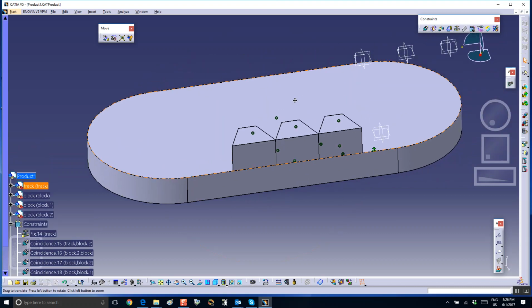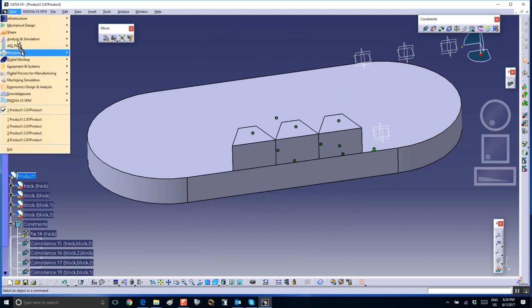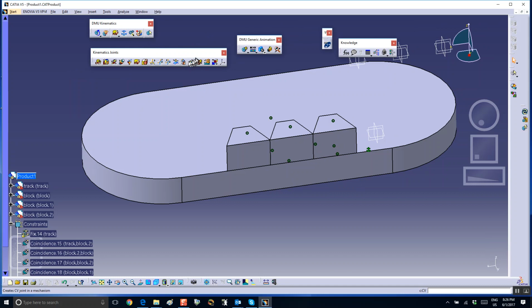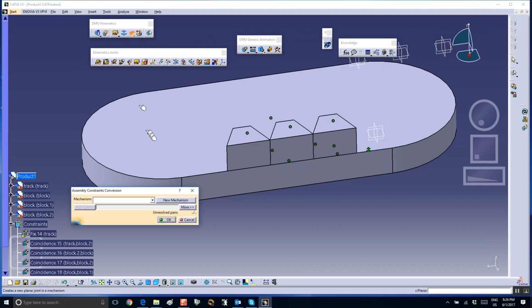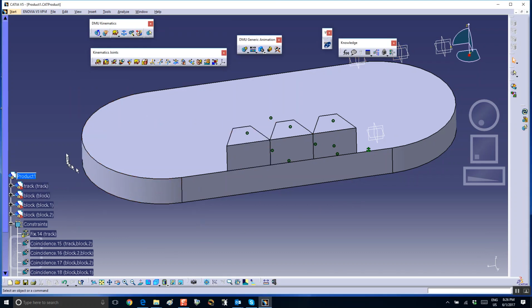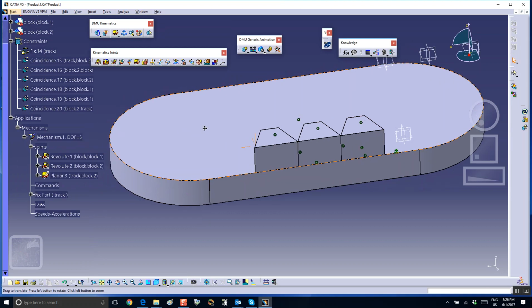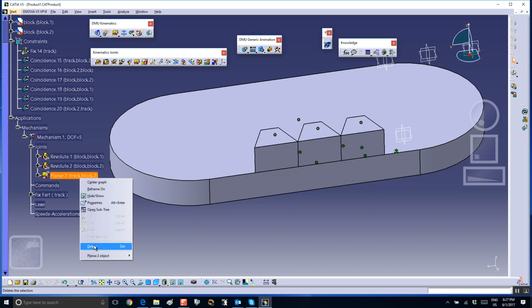Great. Now we're going to go to the digital mockup, DMU Kinematics. Get the magic wand out. New mechanism number 1, auto create, okay, and let's check our joint. There should be 3 revolute joints, and oh, this one I think I forgot to do that. So let me delete this one.